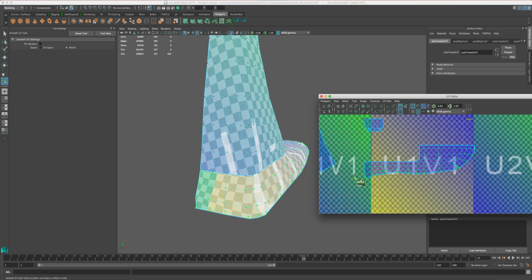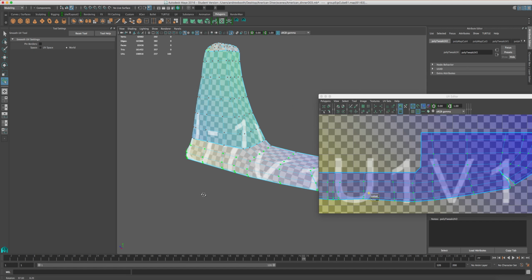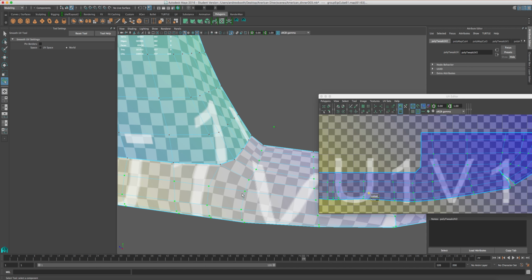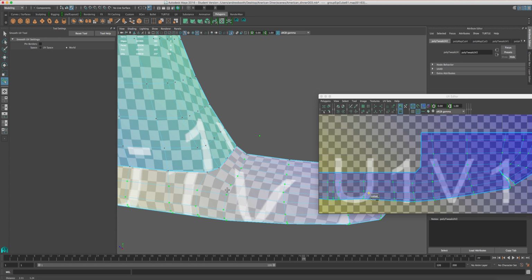So we can just unfold, relax, and unfold. And look how neat and tidy that UV has become. Now I will say this here, in places like here, you will get some distortion. Now, we can do this in either two ways to fix it. We could cut it along this line here, or this line here.